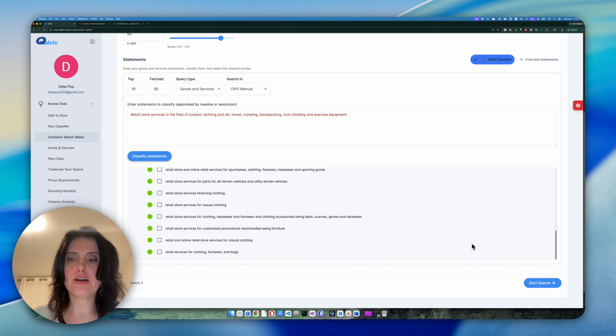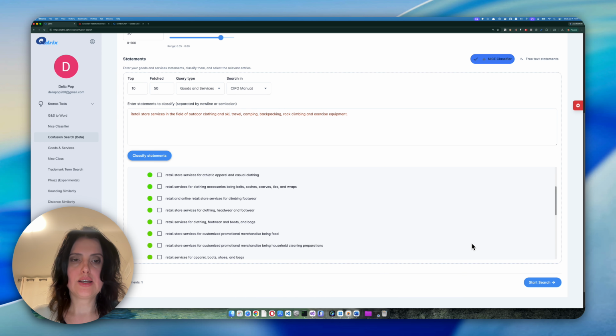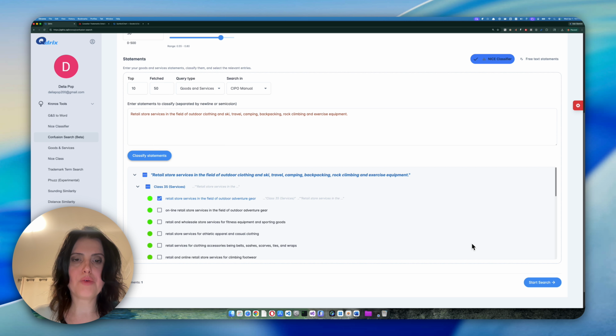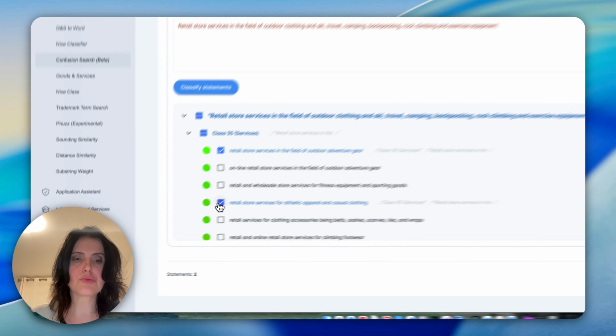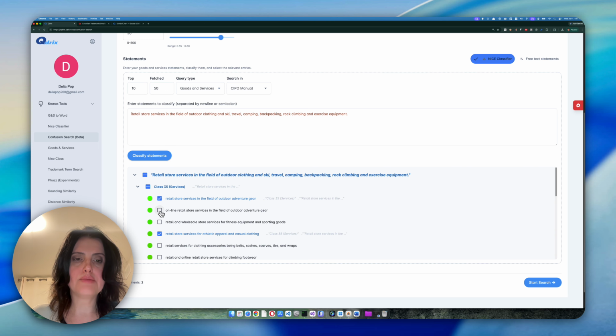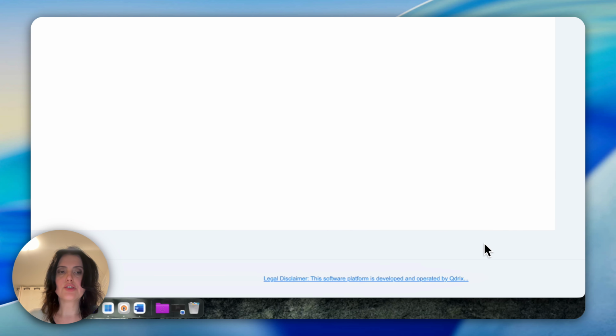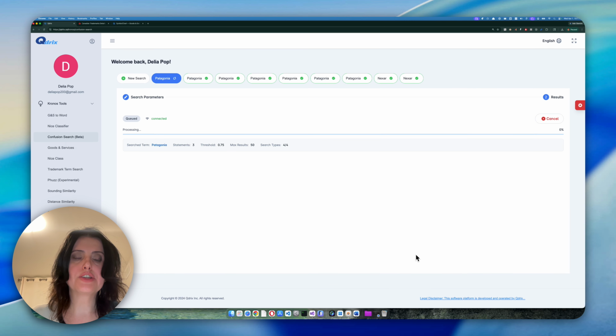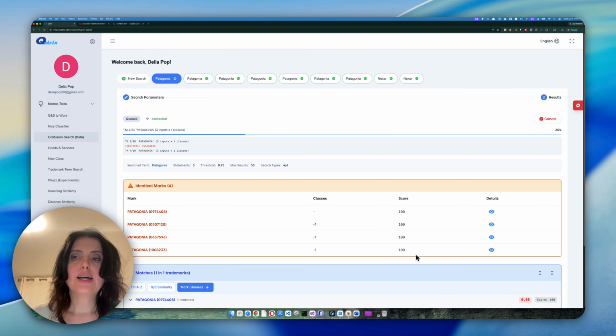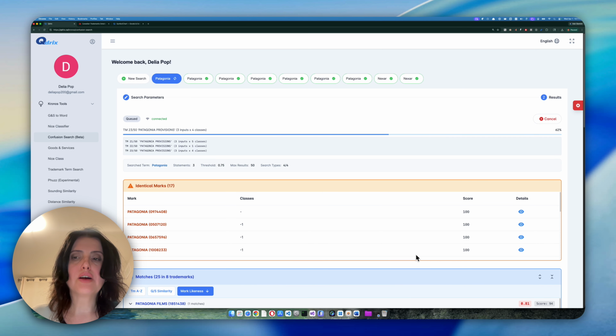And we are looking to see what else we want to check for. And I think for this example, we could also check for athletic apparel and casual clothing. And let's do the online retail store services in the field of outdoor adventure gear. So let's go ahead and start our search. Our results are showing up very quickly, in just a matter of seconds.